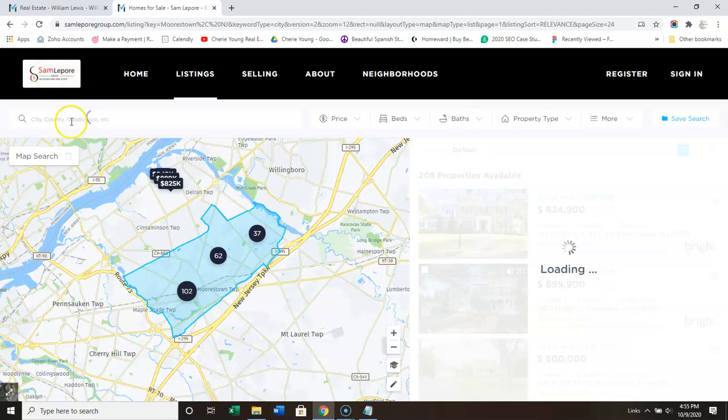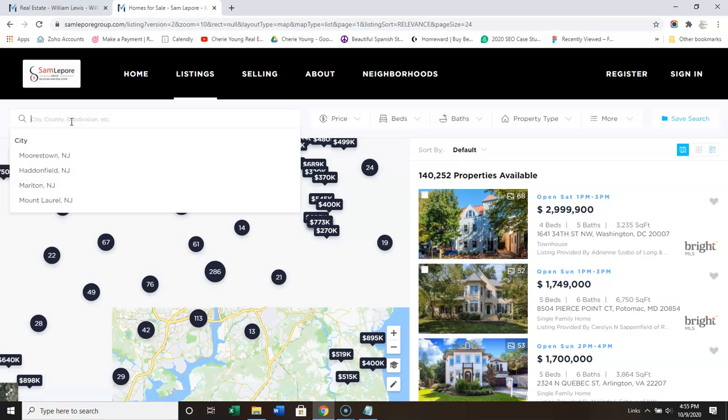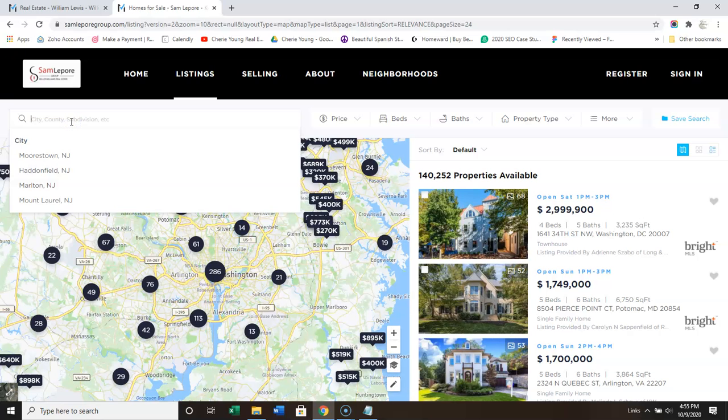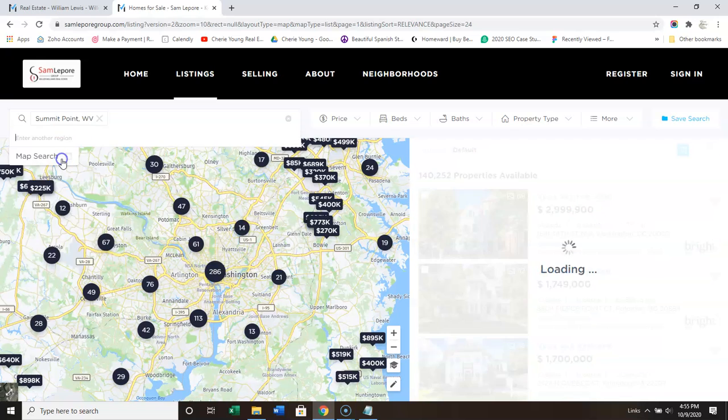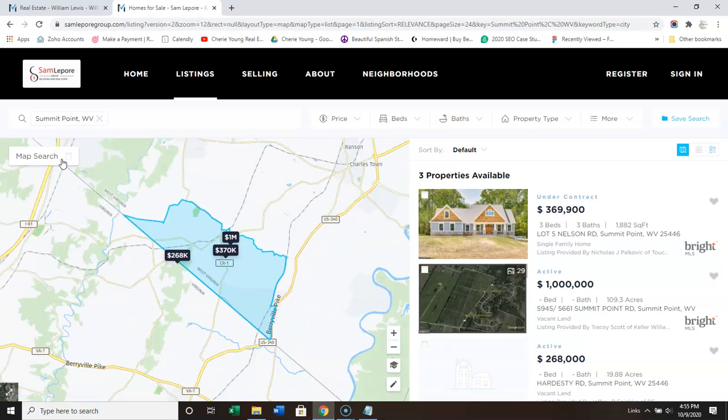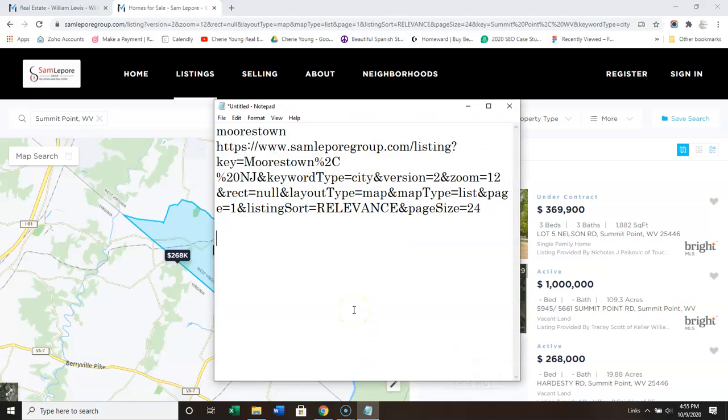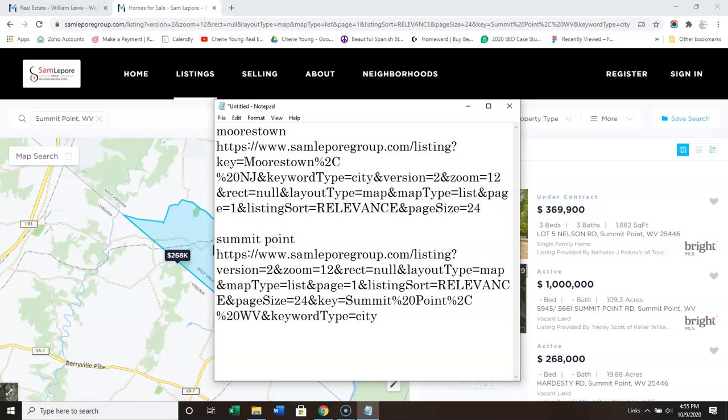And you can just exit out of this if you want. Create a new search. Any of these. Maybe it's Summit Point. Creates a nice polygon for you. That's all you have to do.